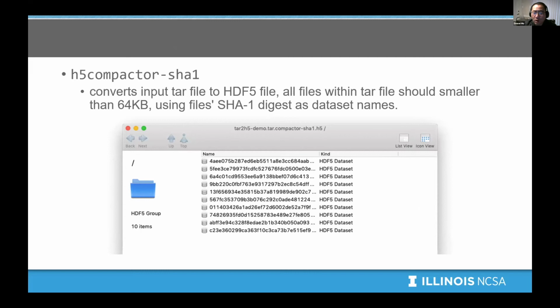H5 compactor SHA1. As we can see, I'm using exactly the same demo dataset, and this compactor SHA1 converts the input tar files into HDF5, just like the compactor, but all the files within the tar file will use the file's SHA1 digest as the dataset name. This is useful for datasets where the file name doesn't have any meaning within their training, so we can save a certain amount of storage.